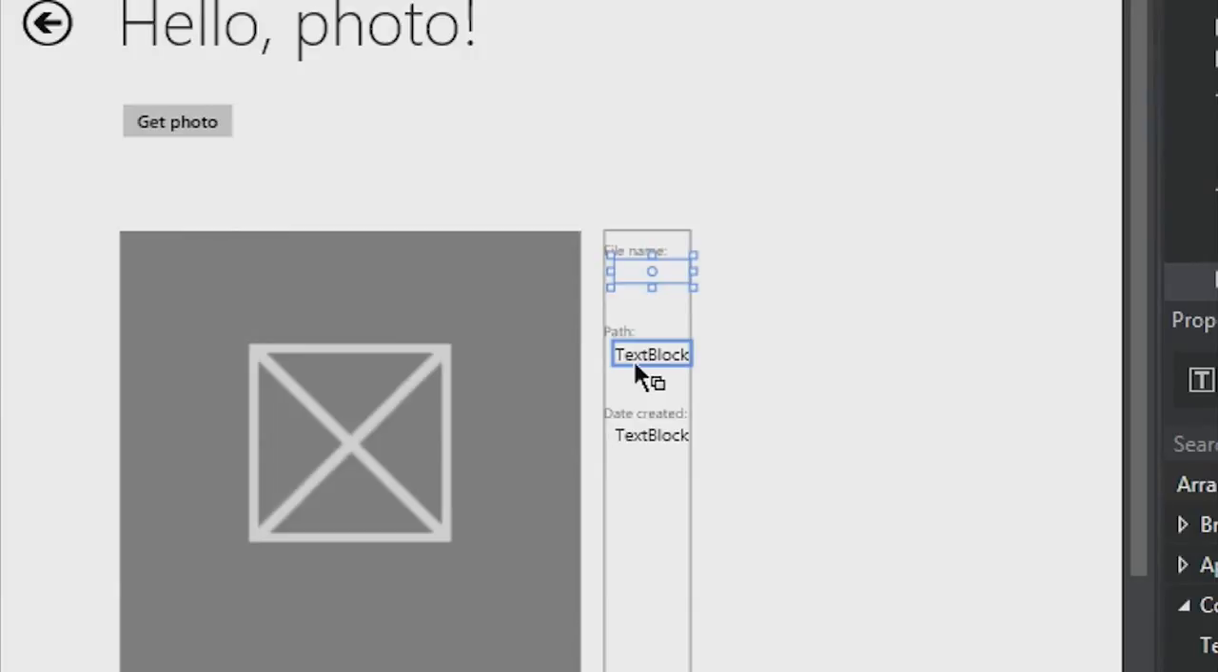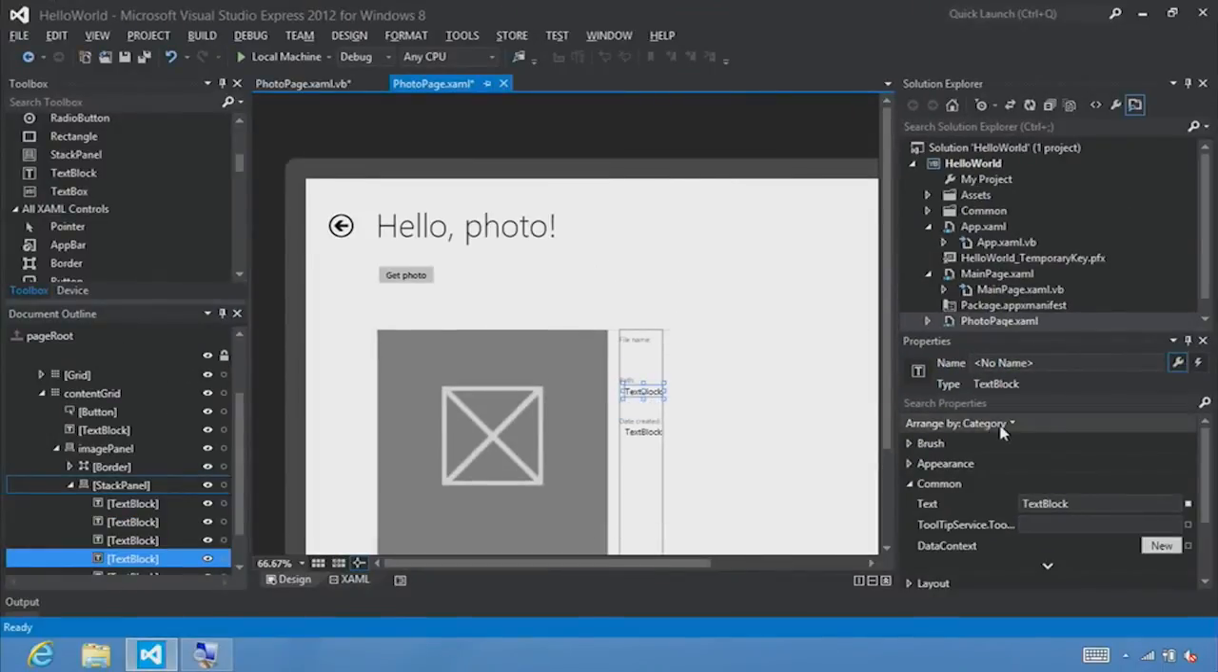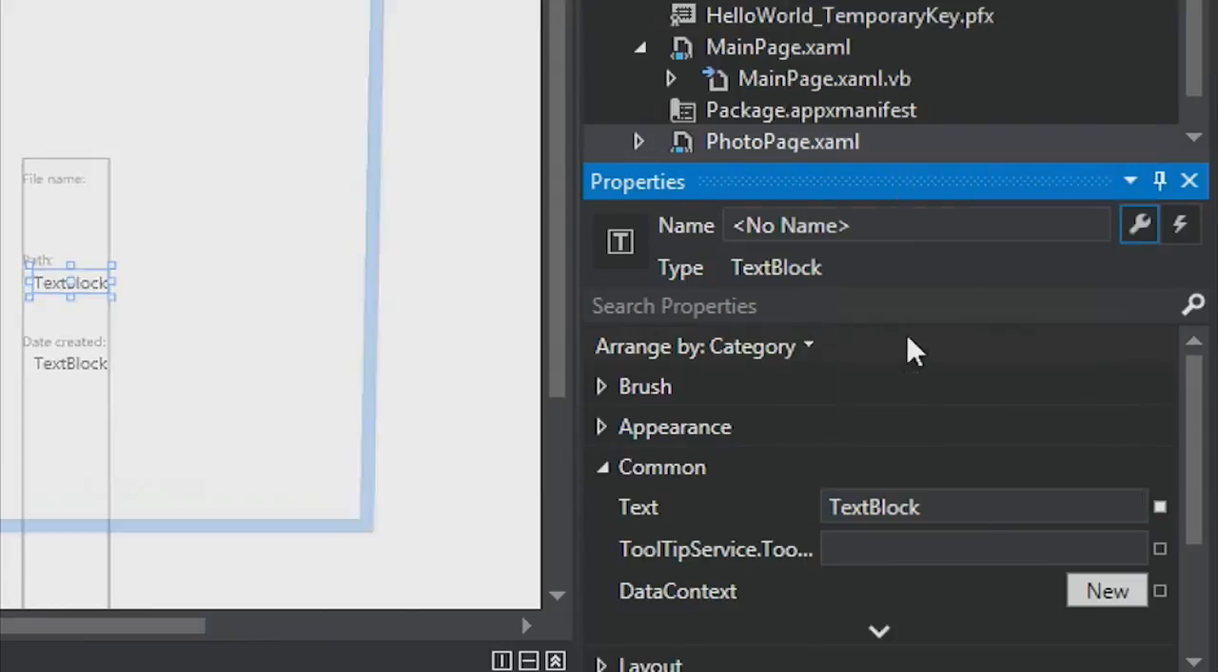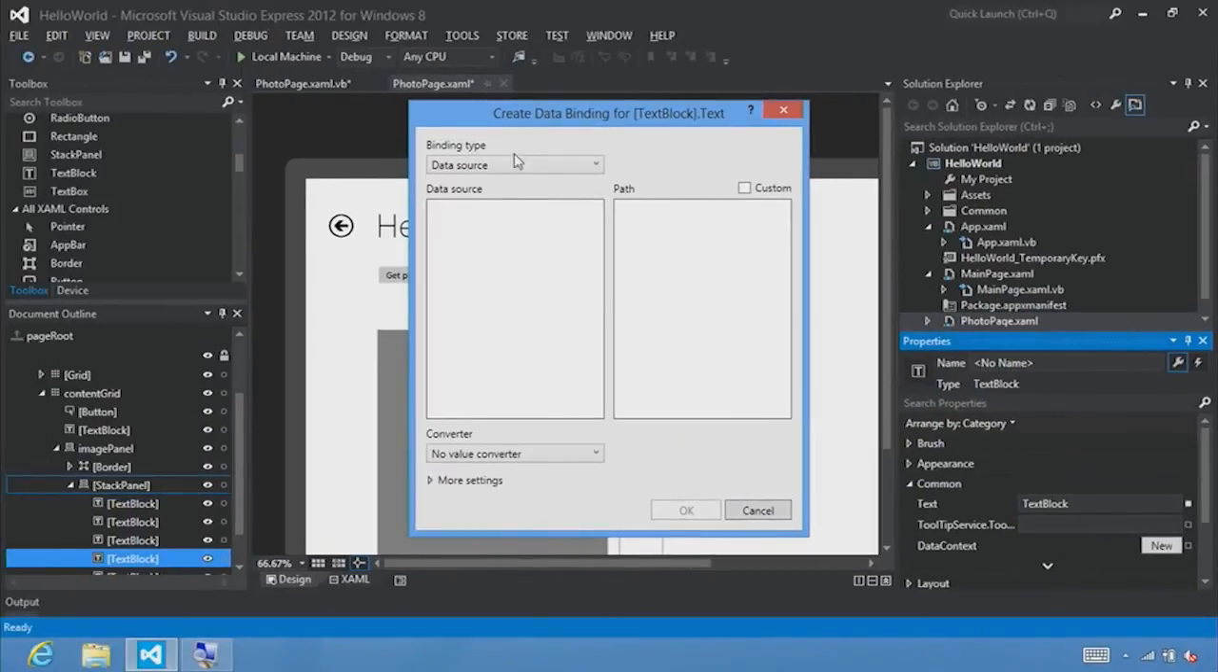And let's set our next text block, and this is going to be the path. So select that text block, back to our Properties window here. Select Create Data Binding. And binding type, data context.